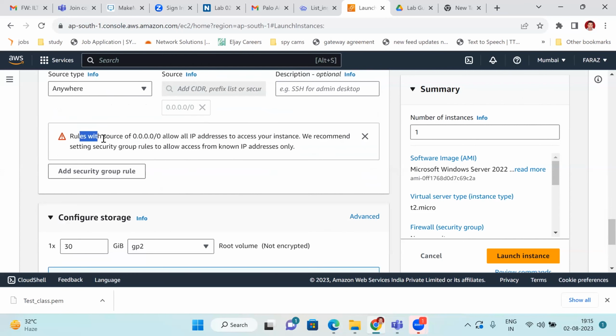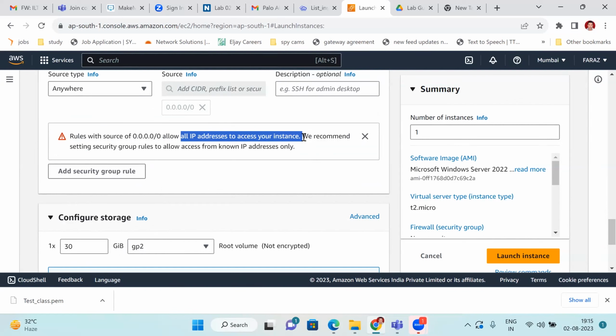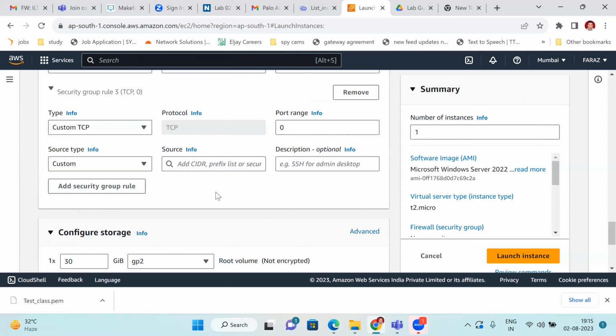So the rule with the source of this IP allows all IP addresses to access your instance. The recommendation in security settings is a security group rule to allow access from the known IP only. But we are just using it for test purposes. If you want to add a security group, you can add it here. Right now we do not have a group.